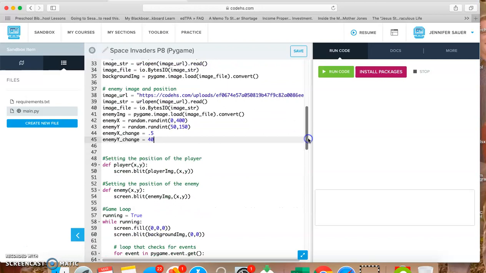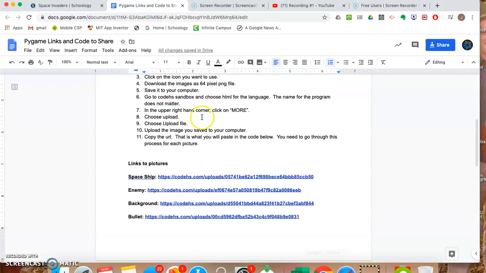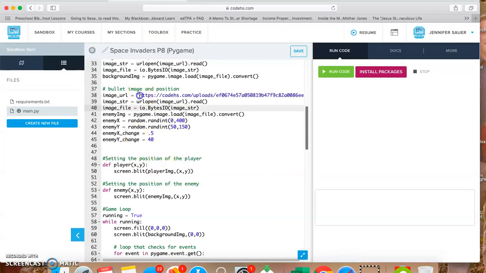I will change my comments. So this says bullet image and position. So if I go over to my document, which hopefully you have open, that has my links, this came from Schoology, remember, I'm going to copy the link to the image for the bullet and go back to my window and paste it in this location.